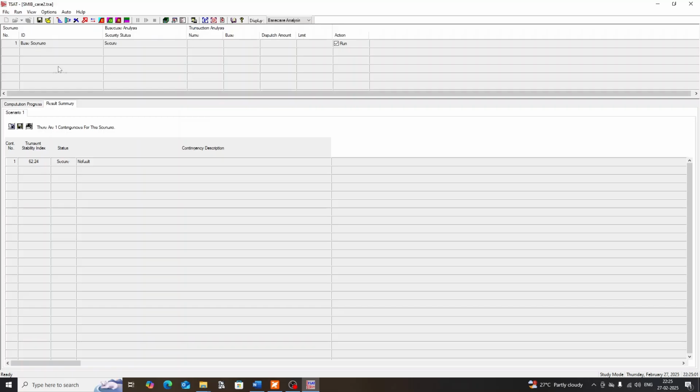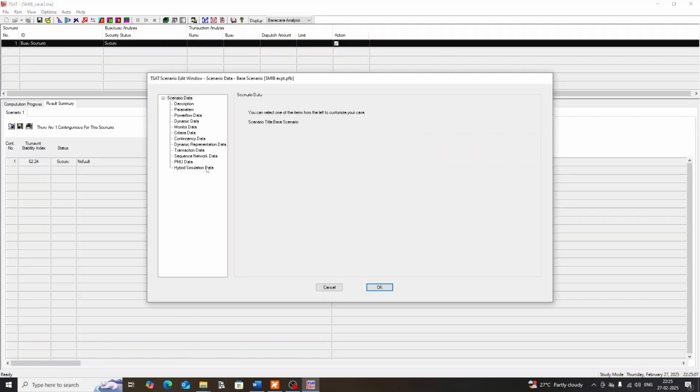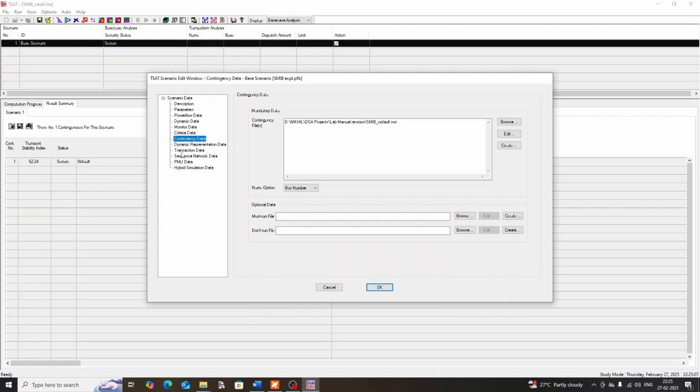In order to modify the case, double click on this base scenario, double click here, and you can modify every component. If you are creating a contingency, click on contingency data. You can see already one contingency file is mentioned, that is a no fault contingency. Either you can edit this or you can create a new file.